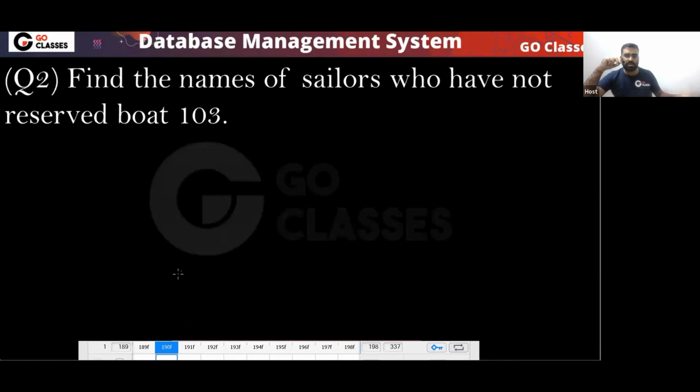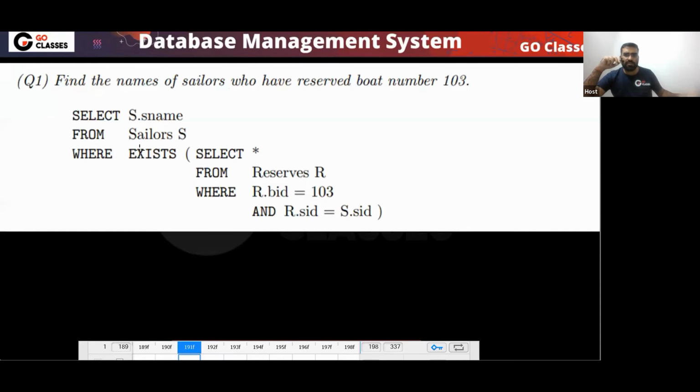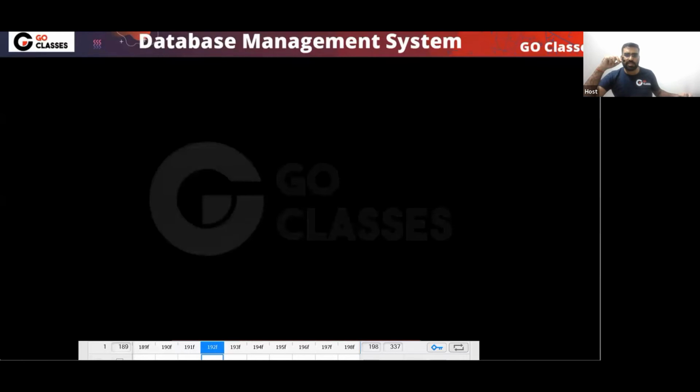Tell me the answer for this question. I want names of sellers who have not reserved boat 103. So not exists. Yes or no? Just do not exists. So not exists will work. If I put not exists in the same question, then automatically I will get who have not reserved boat number 103. So I can just put not exists.